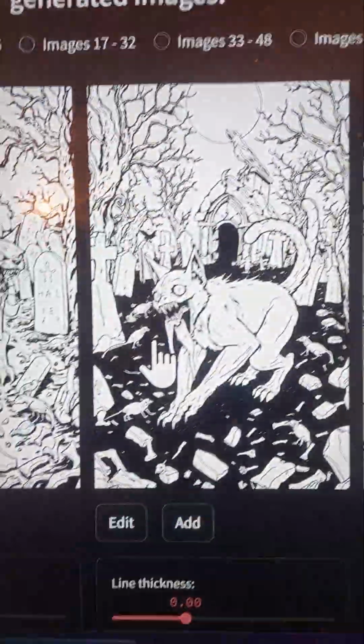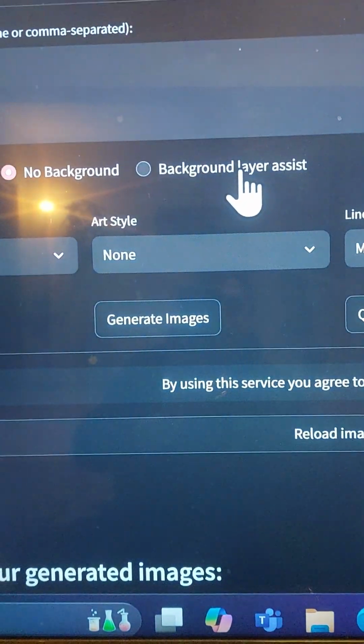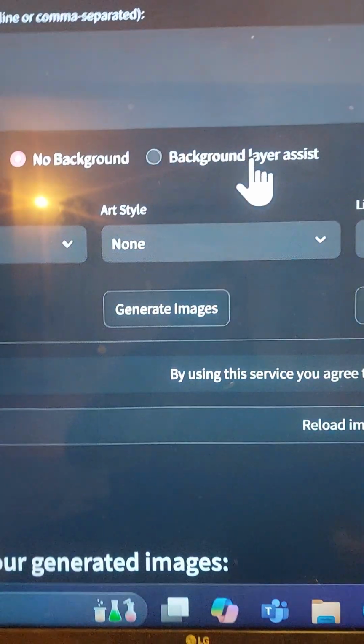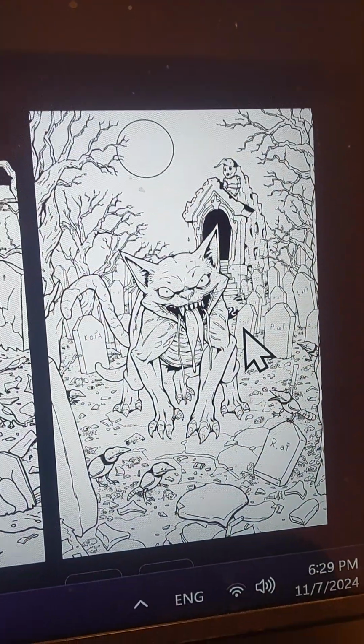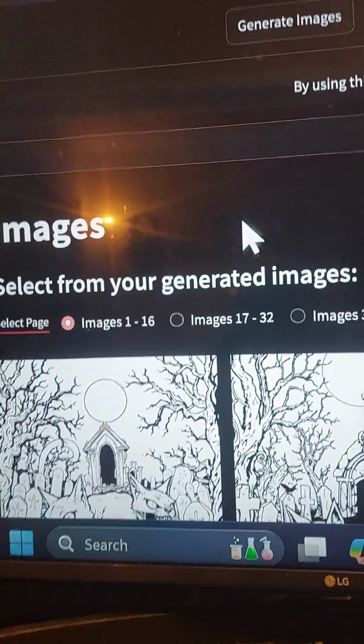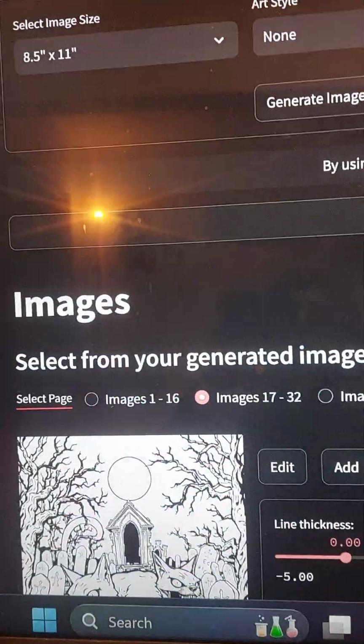Now, remember, when we create a background with background layer assist, it's not done together with the original foreground image. It's created separately and it's layered, just like I teach you in Nudia Prints, not Nudia Creator. Anyways, let's go to the other set of images that I haven't seen yet.